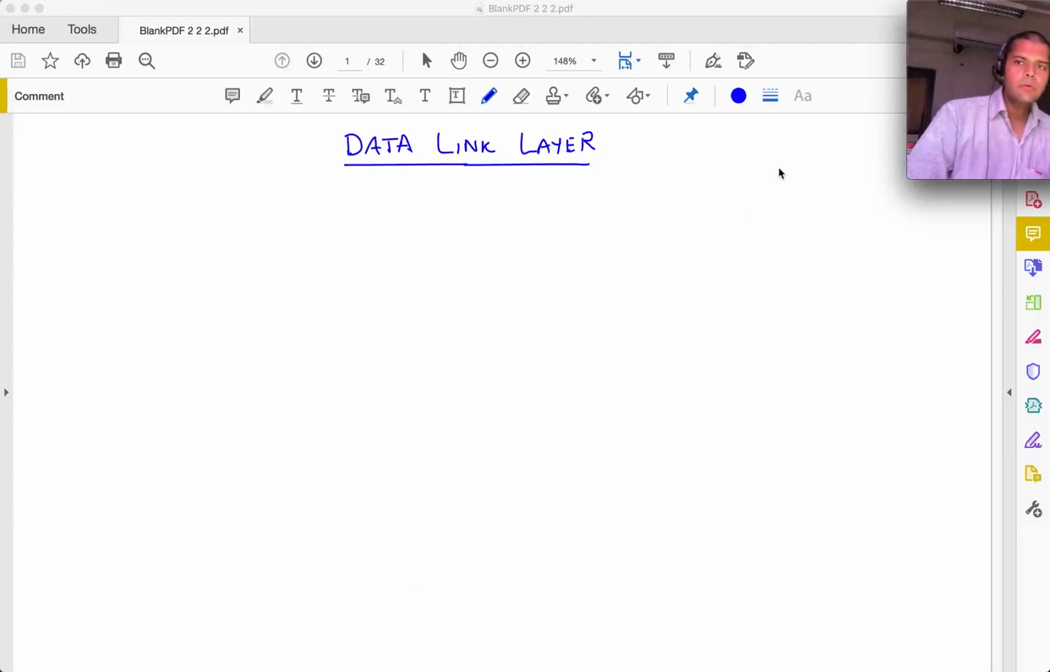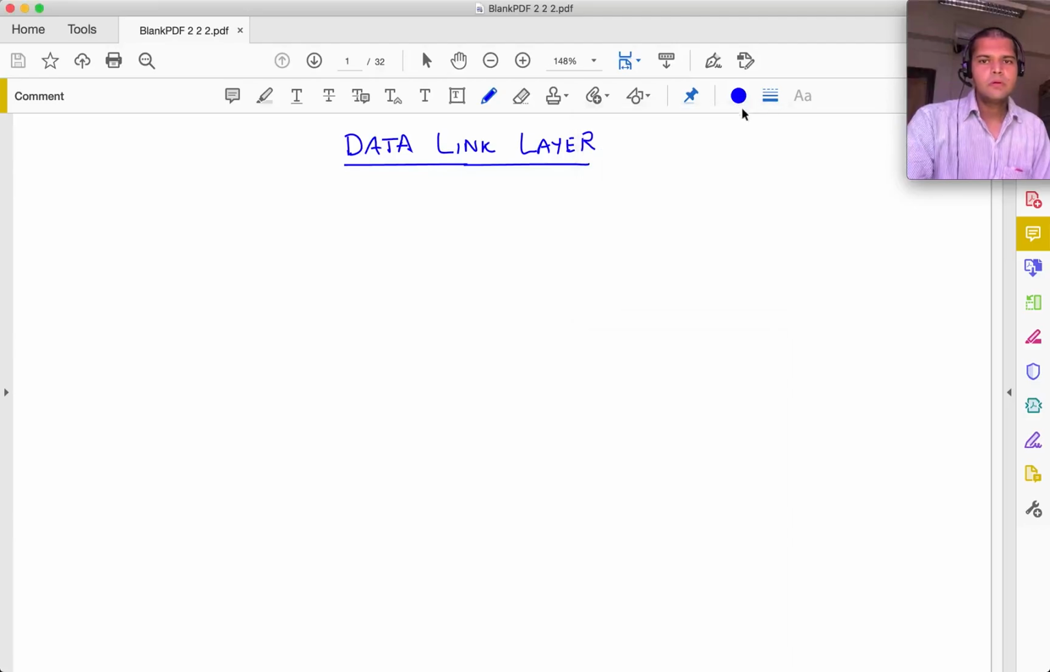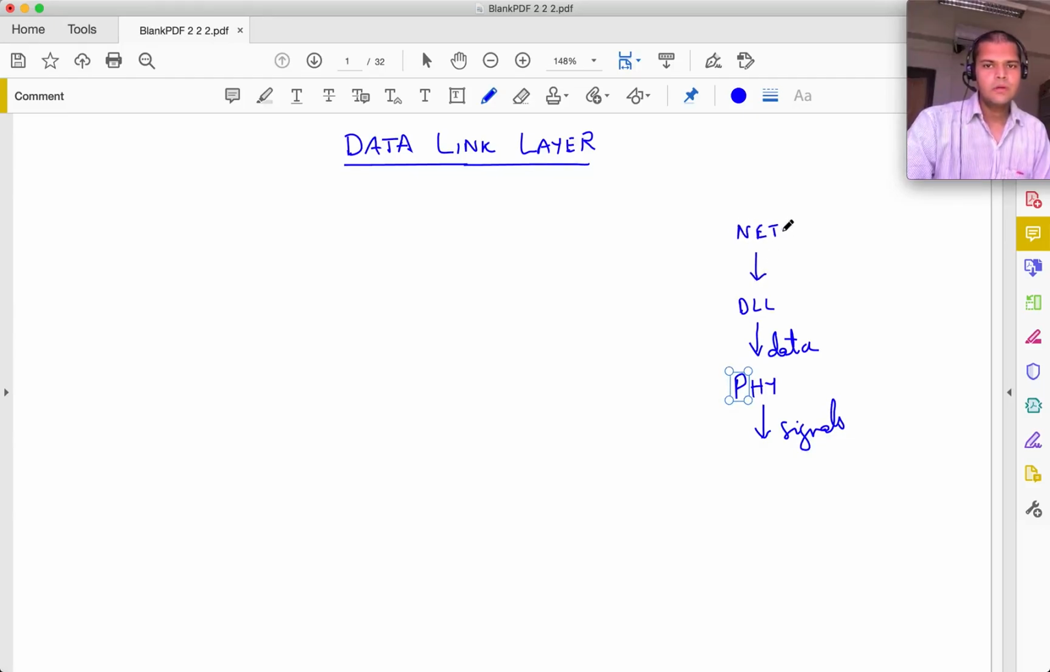In this lecture we'll start talking about the data link layer. So we've talked about the physical layer, where we get data bits from the data link layer and send out signals. And above the data link layer are the network layer, the transport layer, and the application layer.